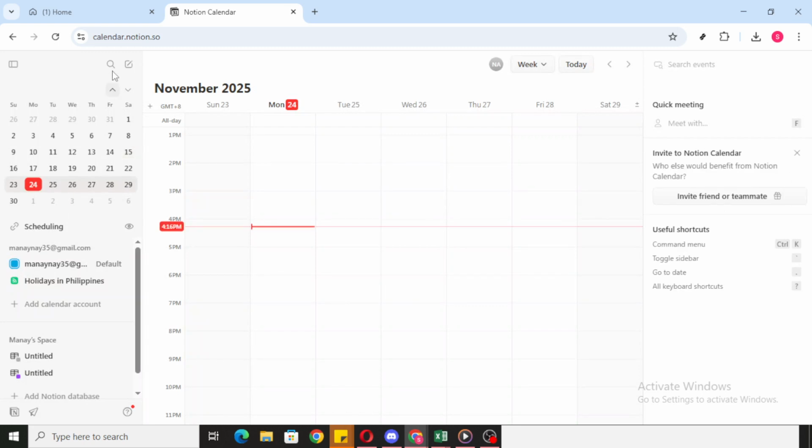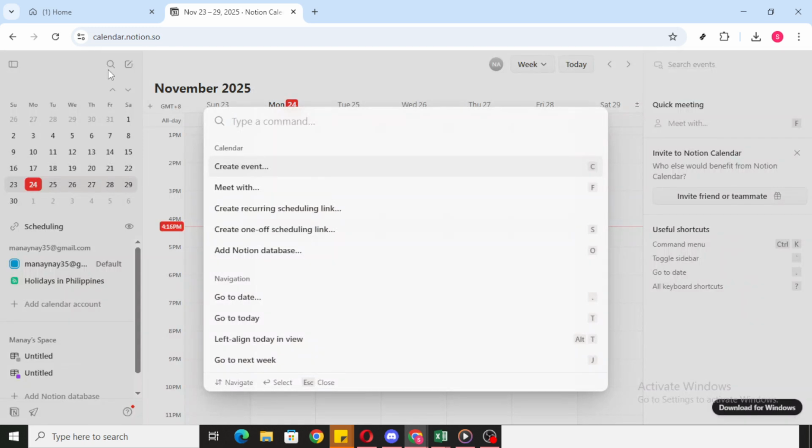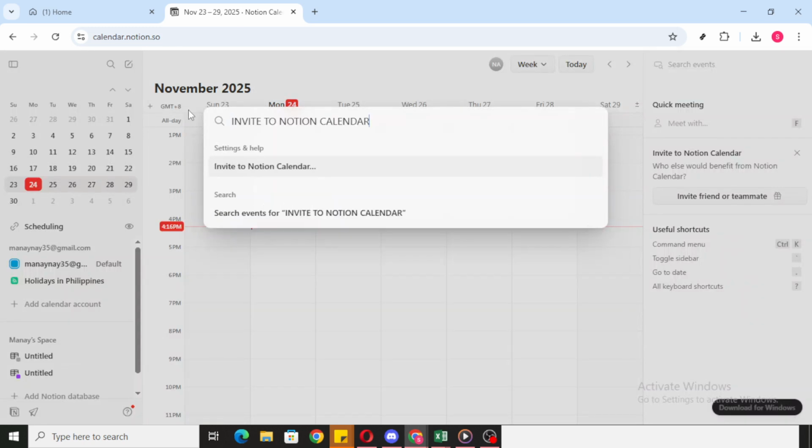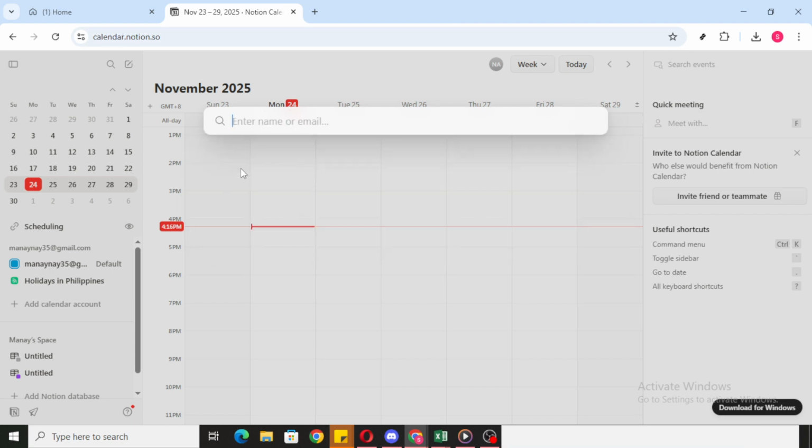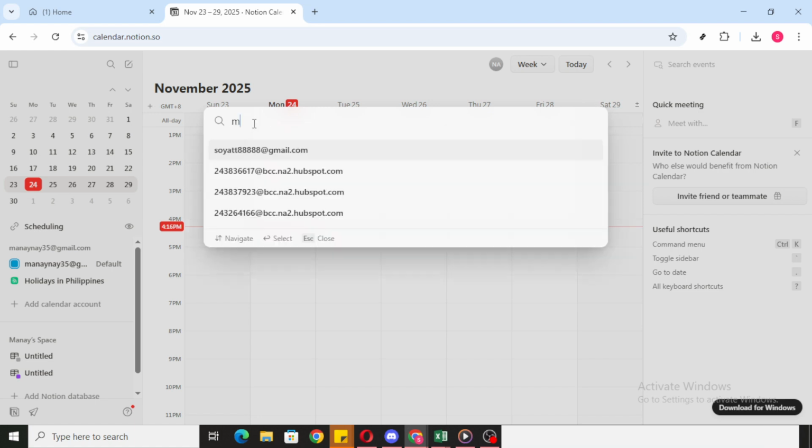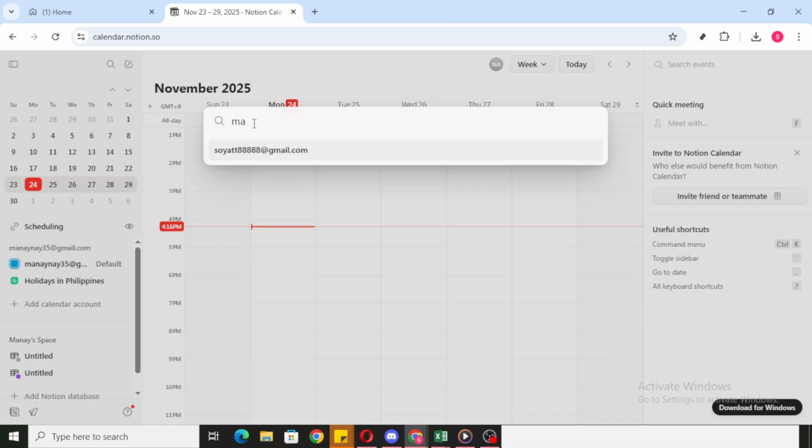Now simply enter the name or email of the person you want to invite. If they're already part of your workspace, typing their name should bring them up in the suggestions and you can select the correct person. If they're not in your workspace yet, enter their email address carefully. Double-check the spelling so the invite goes to the right inbox. When you confirm, Notion sends an invitation that allows them to access the calendar you're sharing.